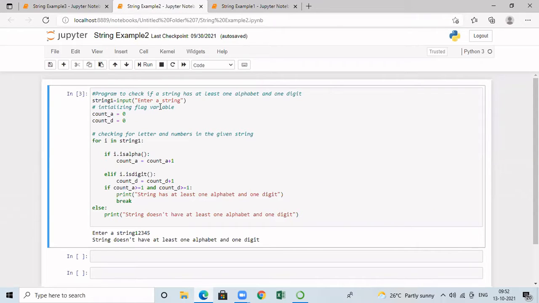So what is the logic behind this program? First, you read the string from the user. After that, you have to start from the first character in the string and check whether it is either an alphabet or otherwise a digit. You keep a counter to check how many alphabets are there and how many digits are there, and initialize the counters with 0.